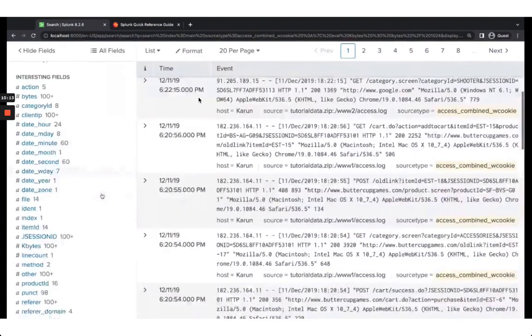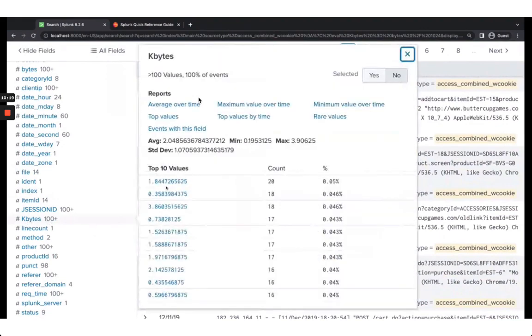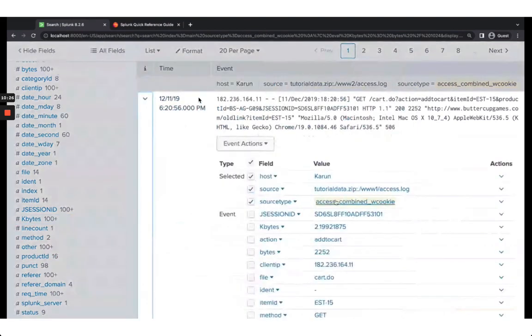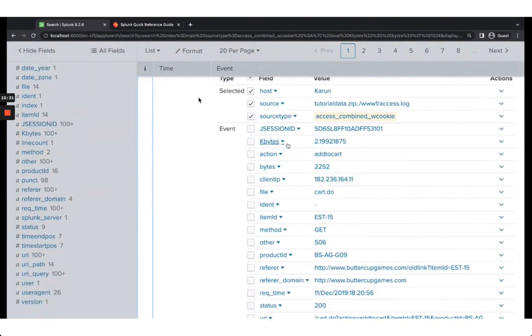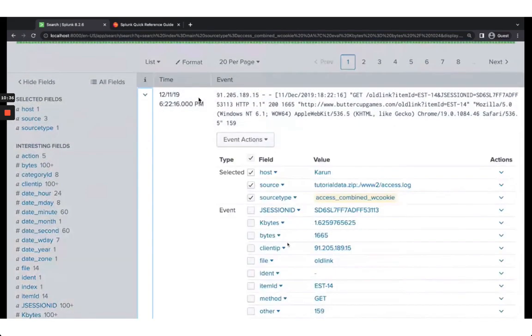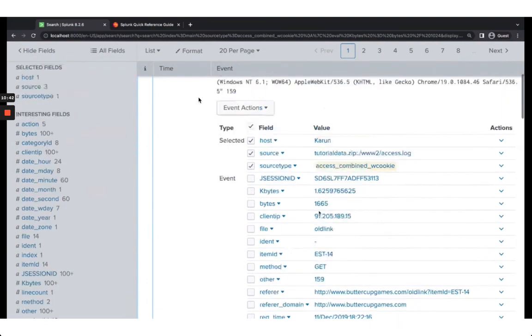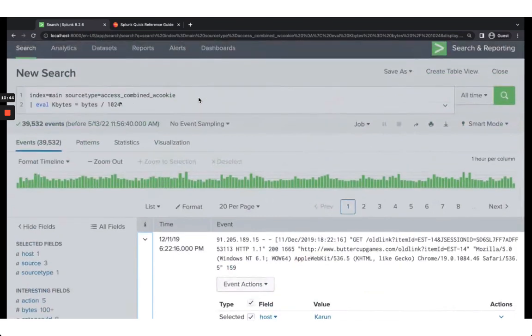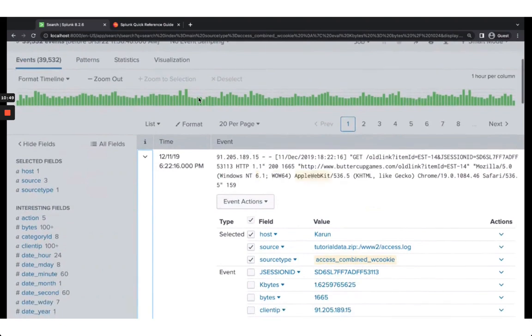So it has added a kbytes field in each event, and then it actually calculated the value. Okay, this is happening at search run time. So let's double check to make sure the value is correct by expanding an event. So bytes is 2252, kbytes is 2.19. That sounds about right. Let's look at another one. 1665, 1.62. Okay, so very useful for this mathematical calculation again.